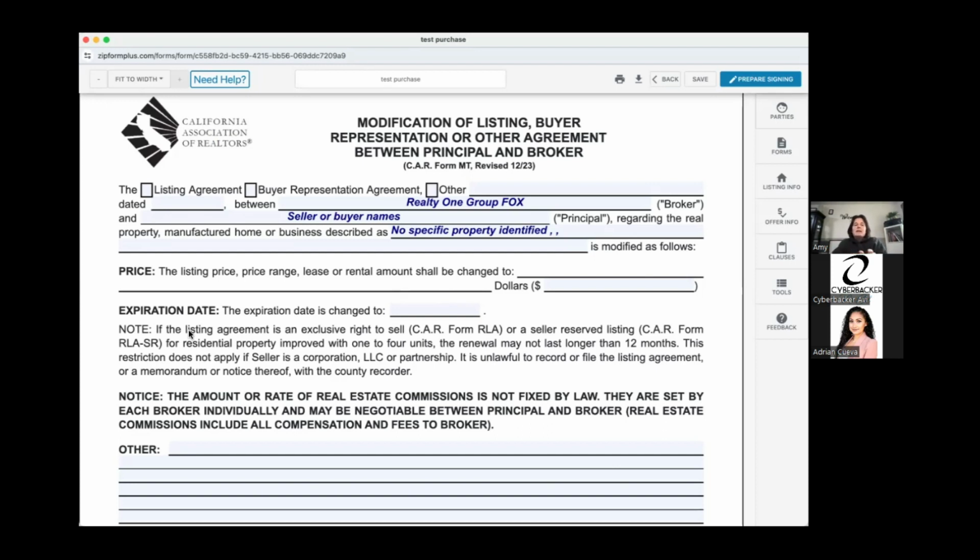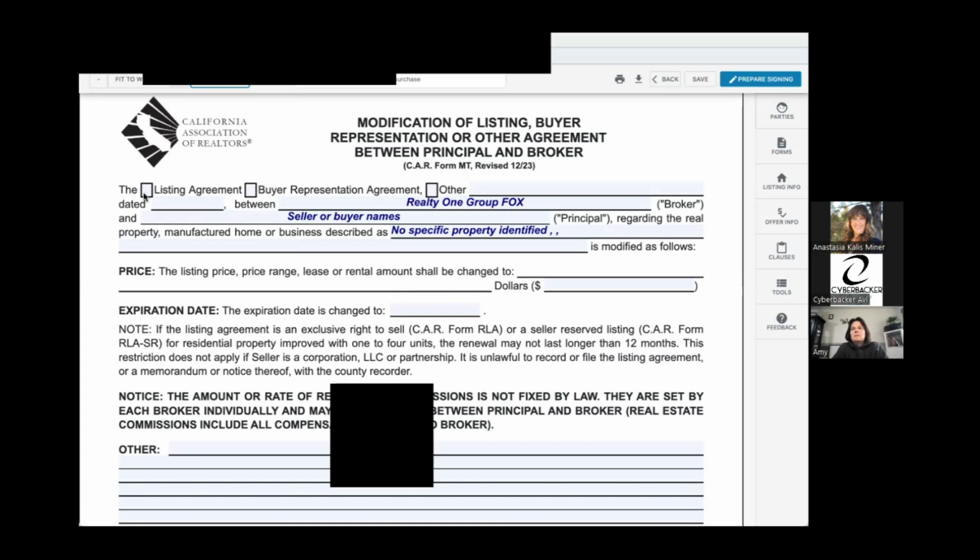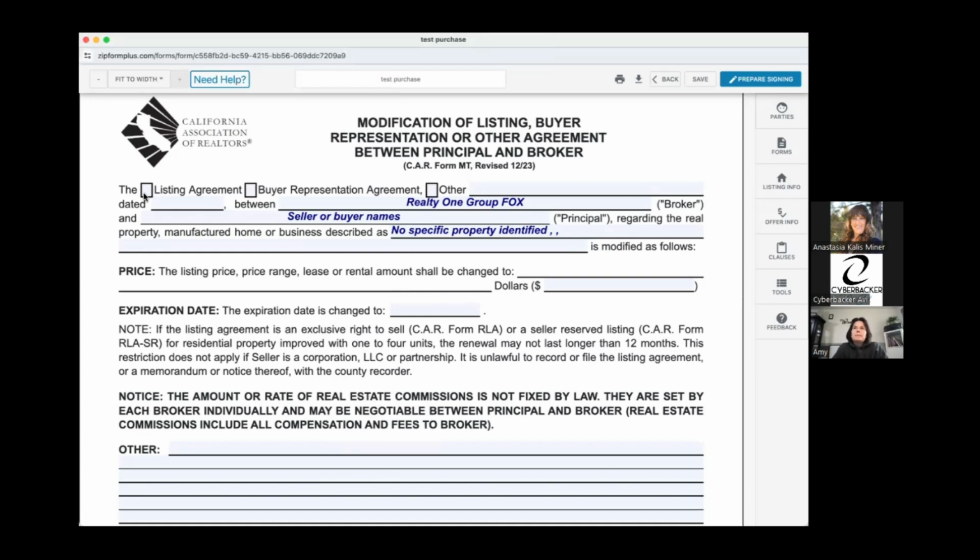At the top here, you're going to mark it for either. Yes, Anastasia, you have a question? So where you have between Realty One Group Fox, does the broker have to be in that spot or is it our name? It's the broker. Okay. Not our name. Yep. Okay, thank you. Absolutely.